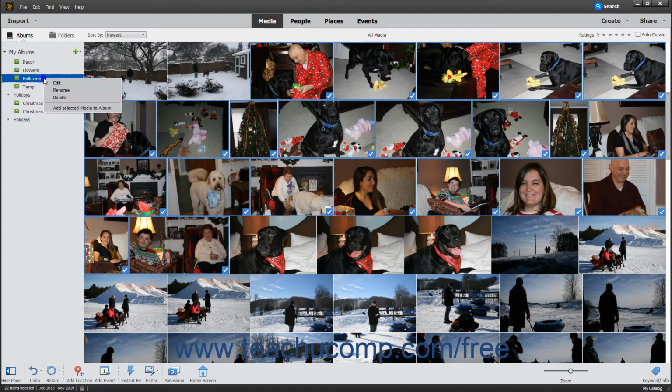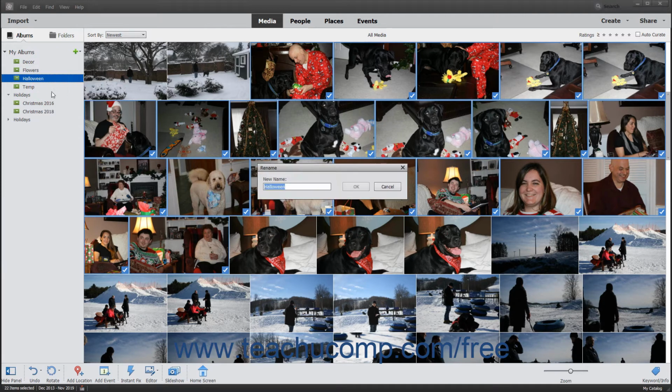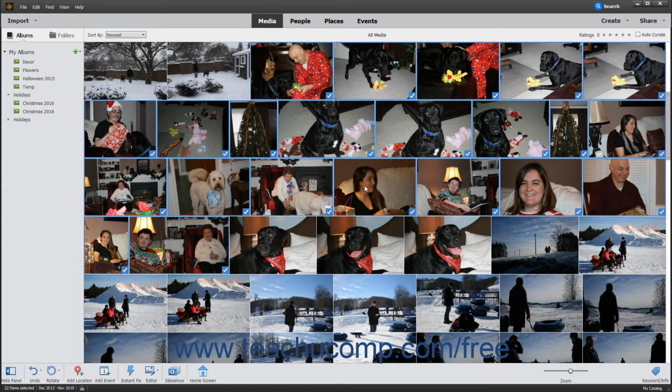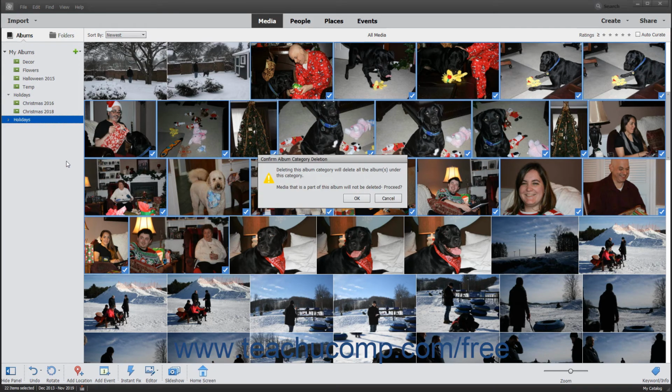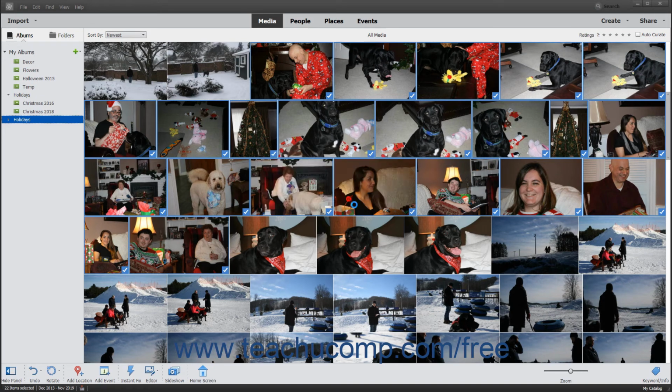To rename an item that you right-clicked, select the Rename command from the pop-up contextual menu. Then type a new name for the item into the New Name field in the Rename dialog box that appears. Then click the OK button to finish. To delete an album or album category and all of its albums, select the Delete command from the pop-up contextual menu. Then click either the Yes or OK buttons in the confirmation dialog box that appears to delete the album or album category and all associated albums.